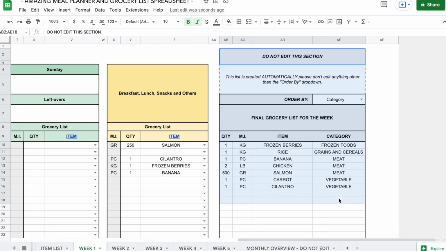This section, remember, you should never, ever edit this section, okay? This is built automatically. I would have blocked it with a colored cell, but I don't want you to waste your ink printing it, so it's white, but it should never, ever be edited.